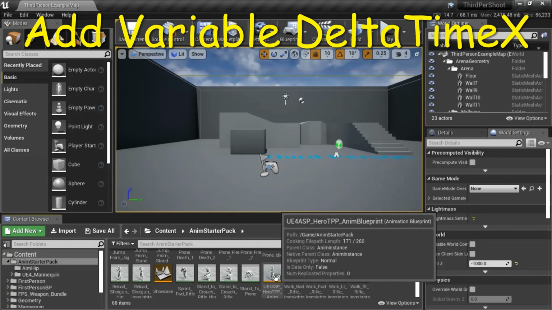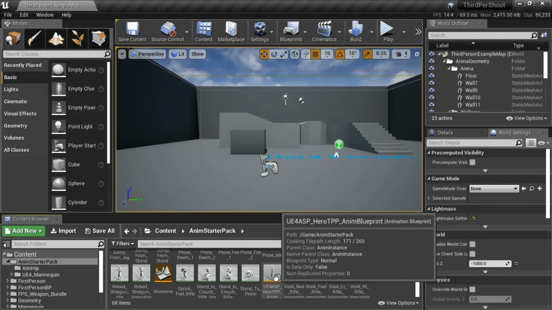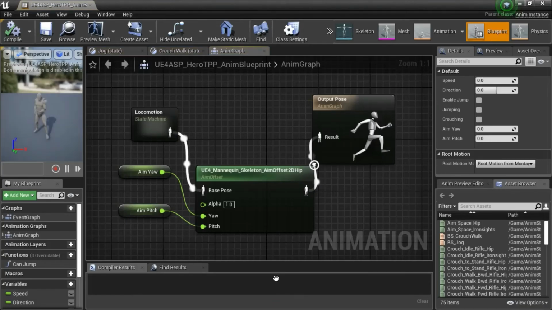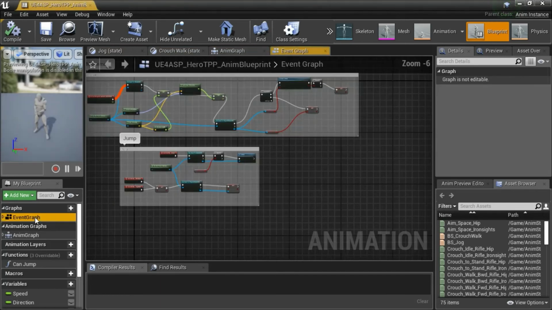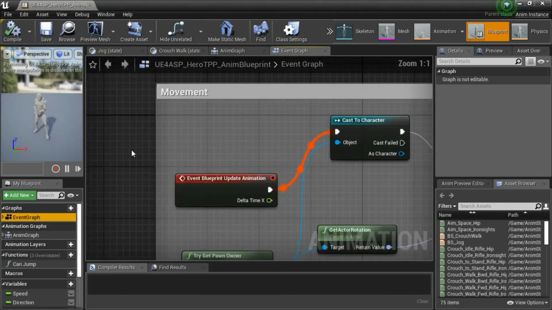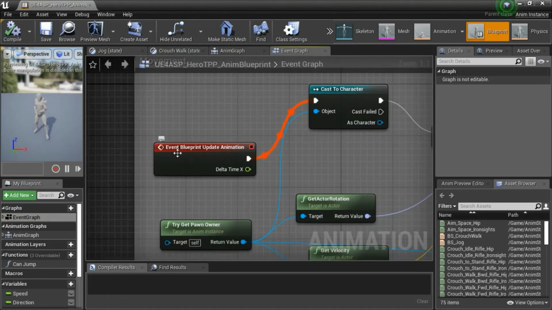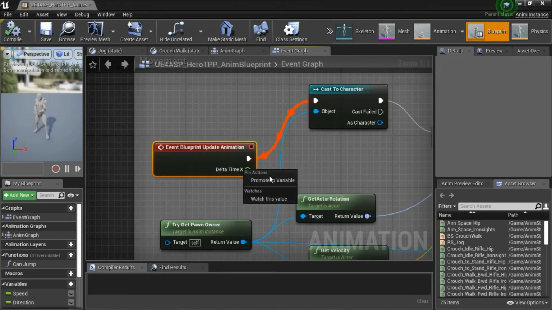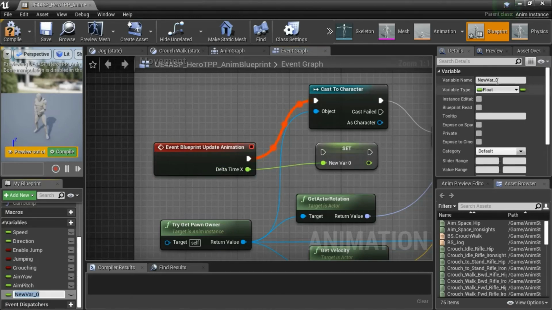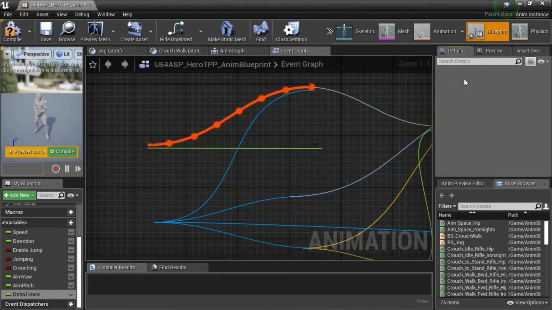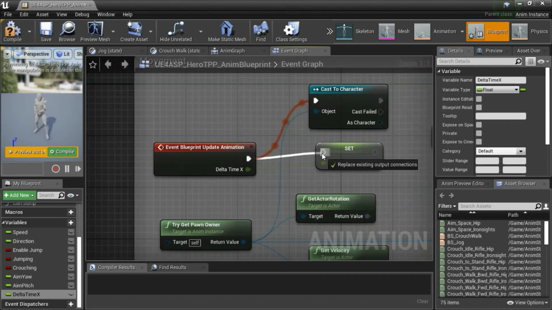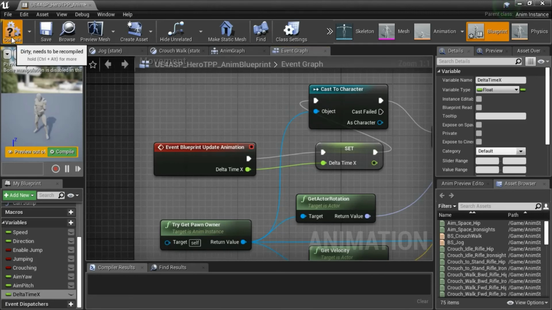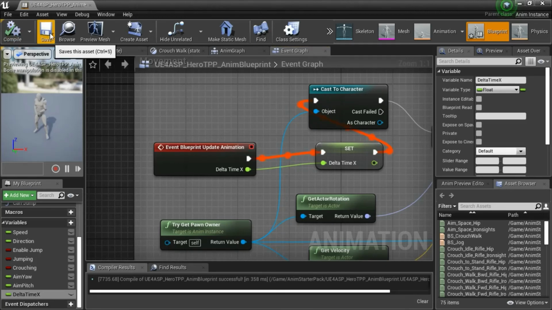Double click UE4 ASP Hero TPP Anim Blueprint. And double click Event Graph. Find this node Event Blueprint Update Animation. Right click on Delta Time X and promote to Variable. And I'm going to name this variable Delta Time X. And then connect this here and this here. And compile. And save.